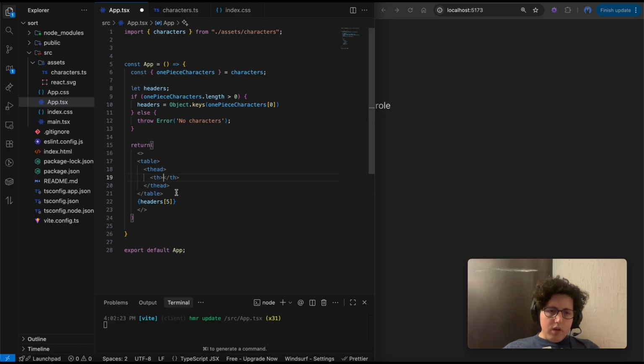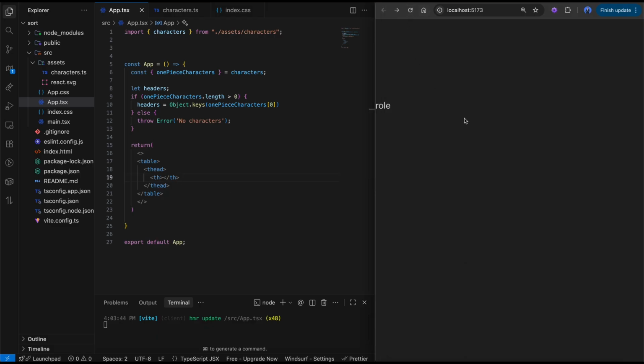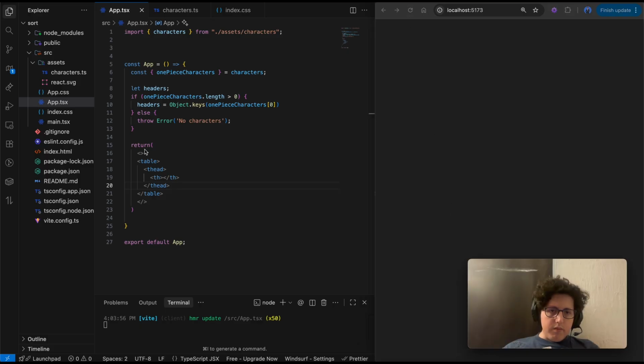So here we can already, I don't know why I'm saving and this thing is not refreshing at all. It's not reflecting the changes. Why? I don't know. But do we have any errors?